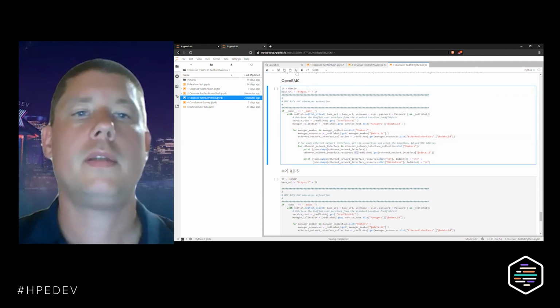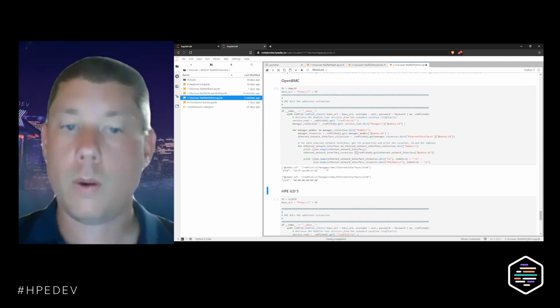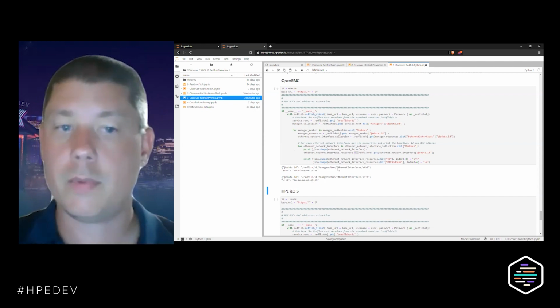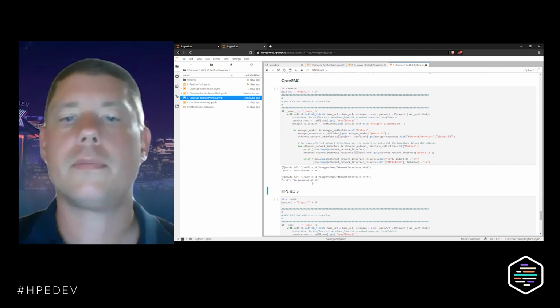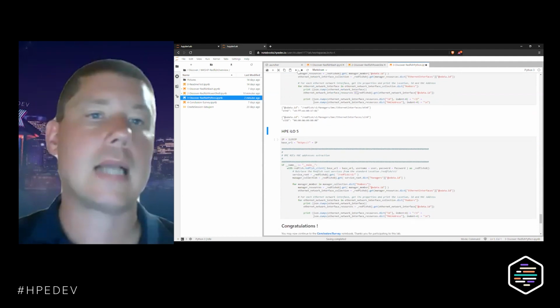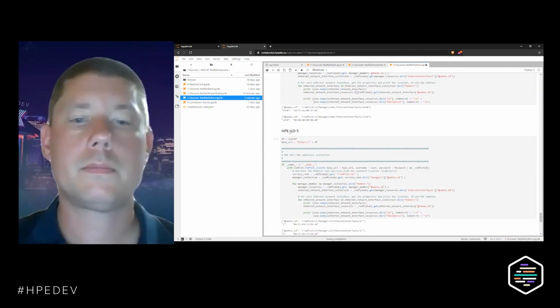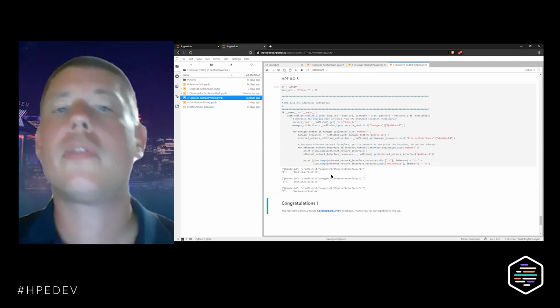So when I run this against the OpenBMC, we can see that we're querying each of the individual interfaces that we saw earlier and pulling out the MAC address for each of those interfaces. If I come down and run the exact same code on the ILO, I can see that I'm getting a MAC address for each of the 3 interfaces.